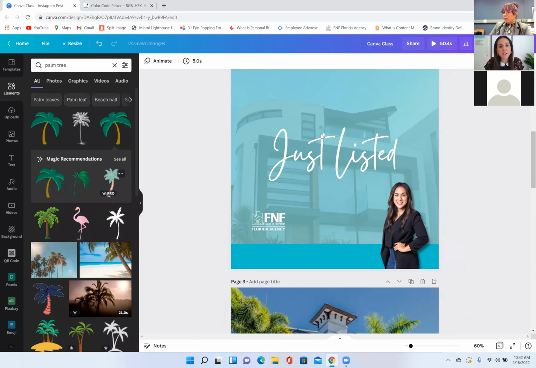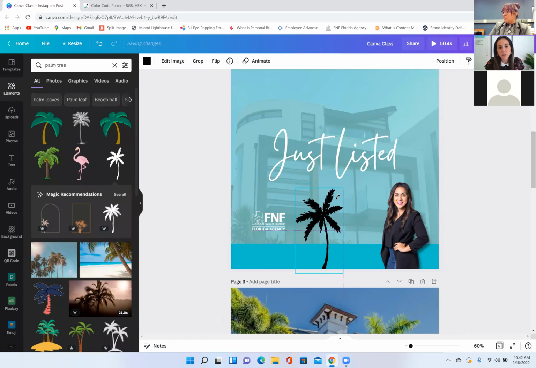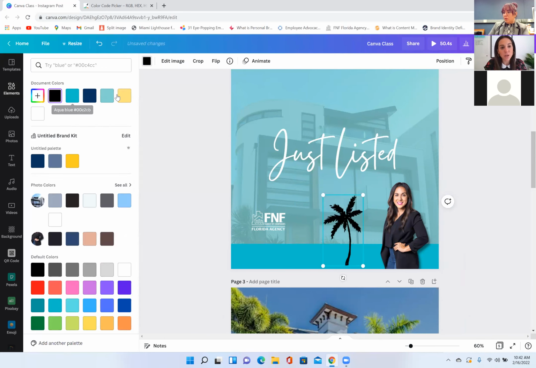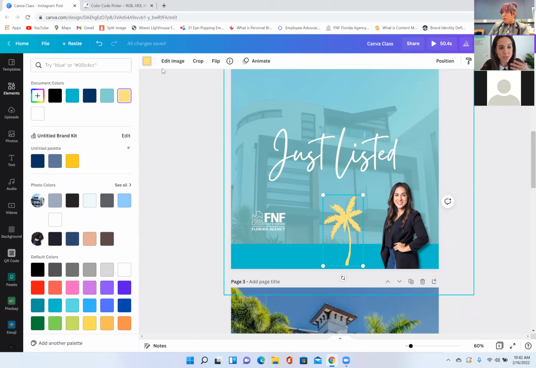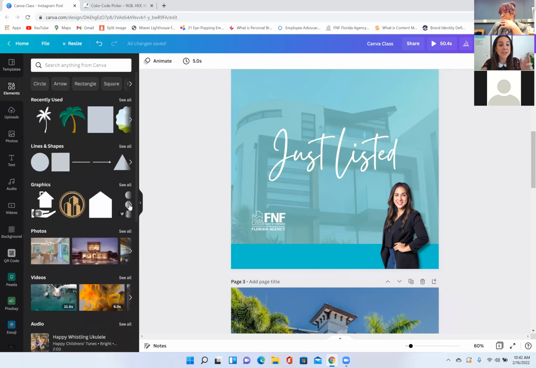Okay. And so say like this palm tree that I just grabbed here, I just want to show you guys, if the option to change the color of that element is available, when you have it selected, your color block is going to show up here. Some of them, you cannot change the color of the element. So this square will not show up. Okay. So that's where you can do a search under elements to find any clip art or things like that that you want to add to your design.